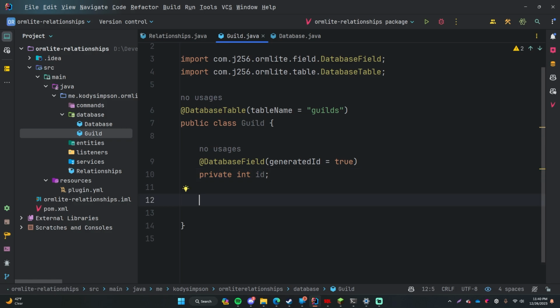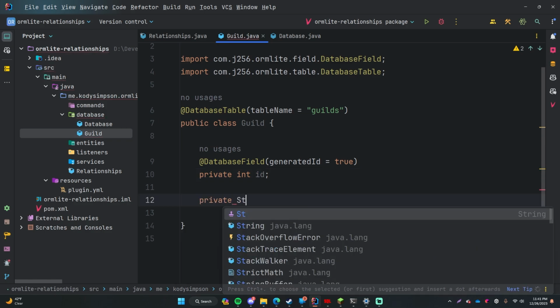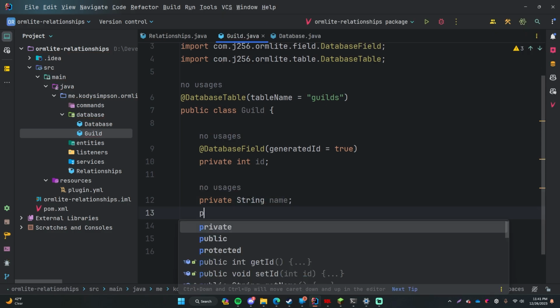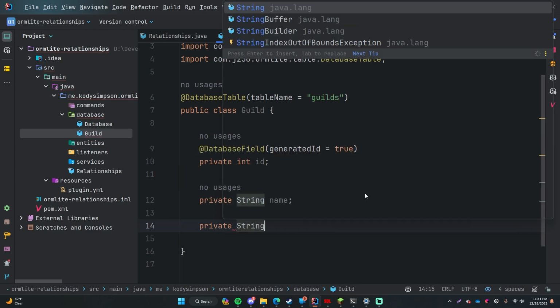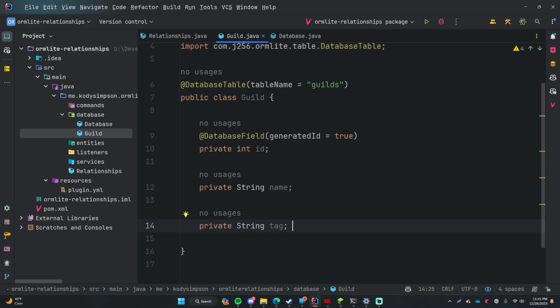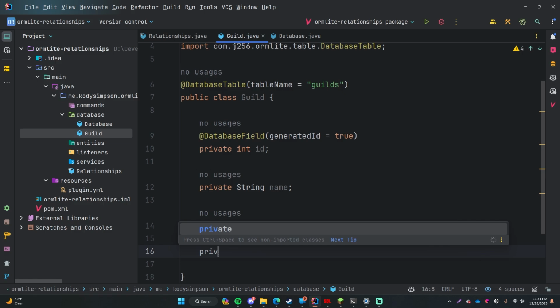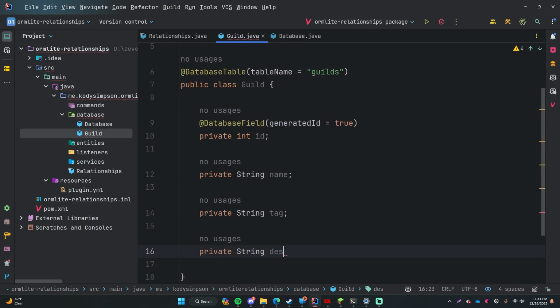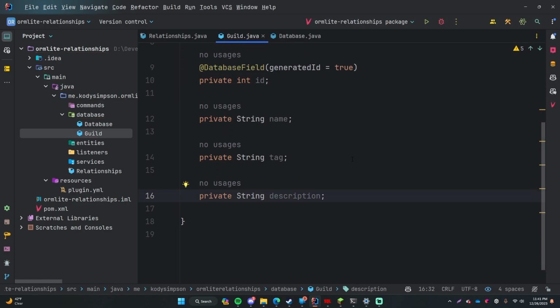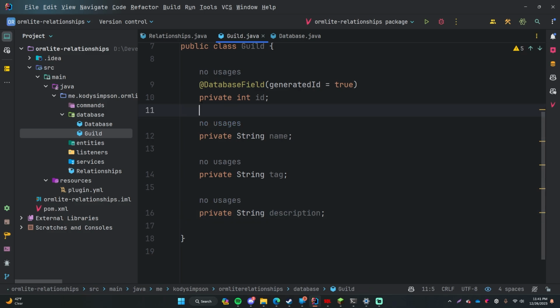So what are the other things that a guild is going to have? We can have a private string name. So the guild has a name. The guild might have a tag, like a clan tag, so like poop or something like that. Private string description. That's also something that makes sense, I think. And so now we can go ahead and annotate these as well.